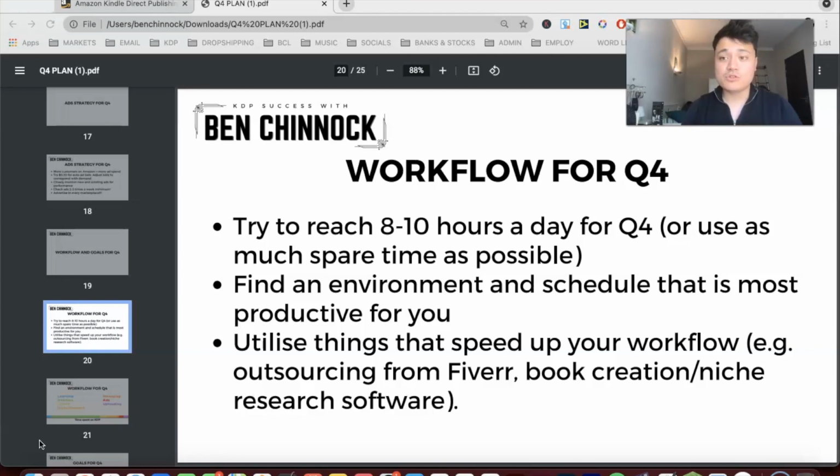Also, you're going to want to get book creation, niche research software, and things like that. If you want a list of the ones that I personally use, they're linked in the description below. But these are going to save you so much time, and they're going to help you find really good niches and save time with book creation.